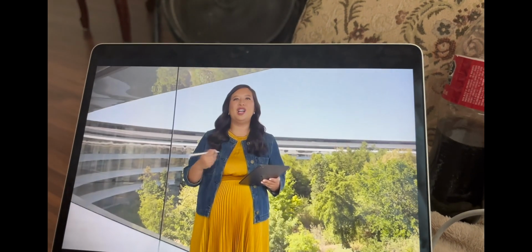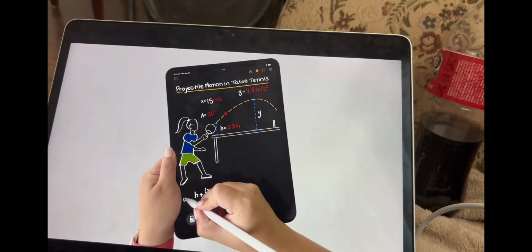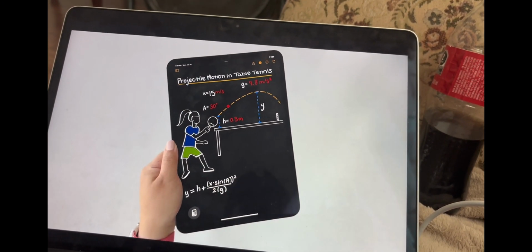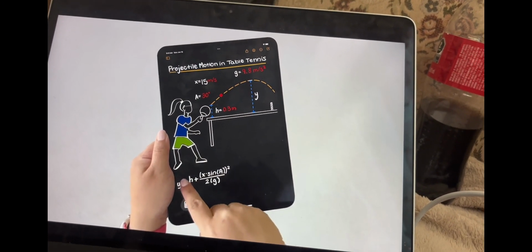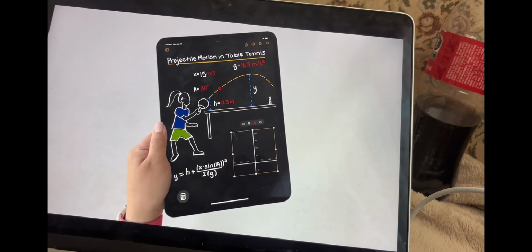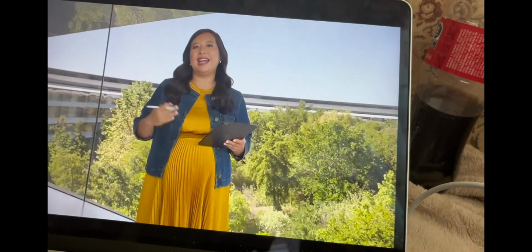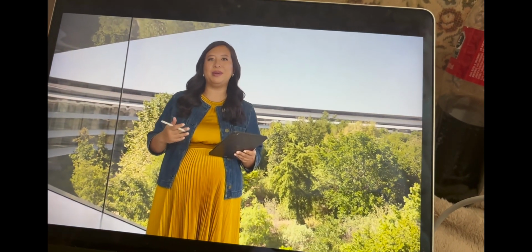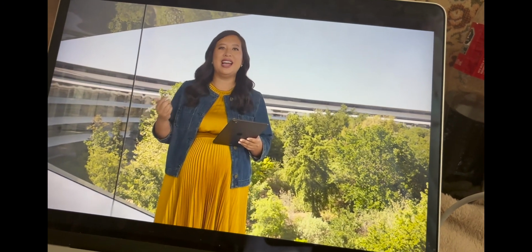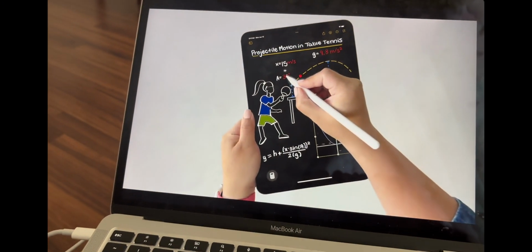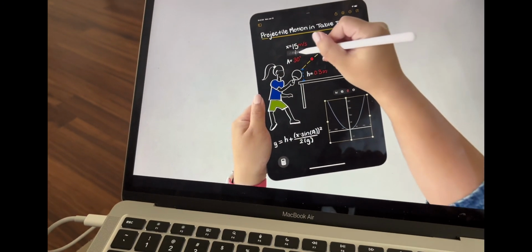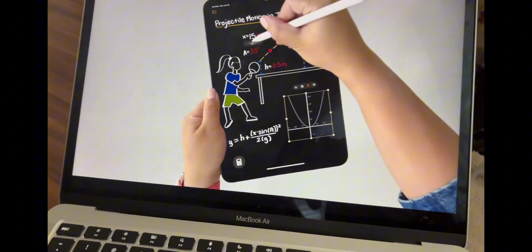I'll just put y equals in front of this equation. And now, when I tap the equal sign, I have an option to create a graph. And if I'm curious how the height will be impacted by the angle of my shot, I can hover my pencil over the angle and adjust it to see how it affects my graph in real time.